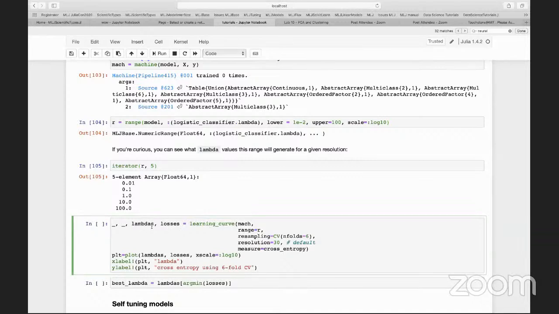And everything else is as we've seen before. Now, to pick off the bits that I want to plot, I'm using a shortcut here, which is to ignore the first bits that I don't want to worry about, and just pick off the lambda values and then the losses, which are the last 2 bits. You may remember that this learning curve is a named tuple with a bunch of stuff, but you can peel off things from a named tuple this way as well. And then I'll plot the results of that learning curve.